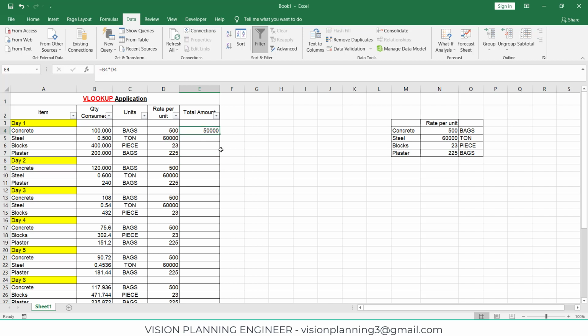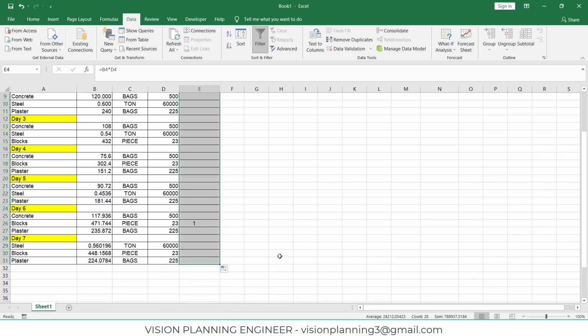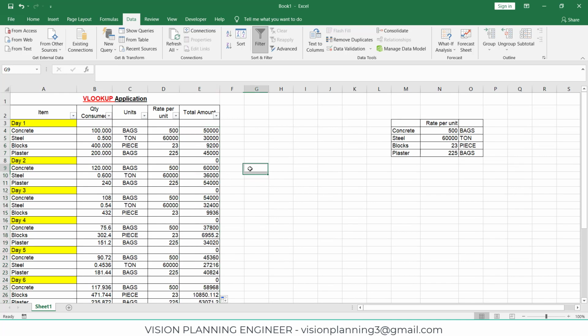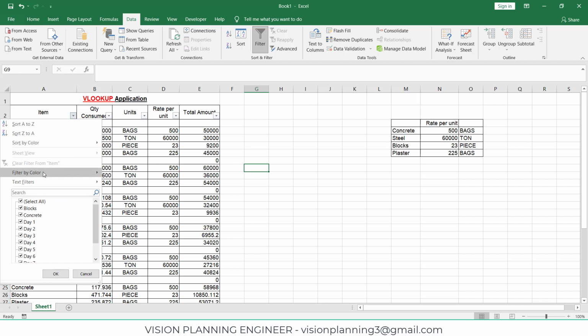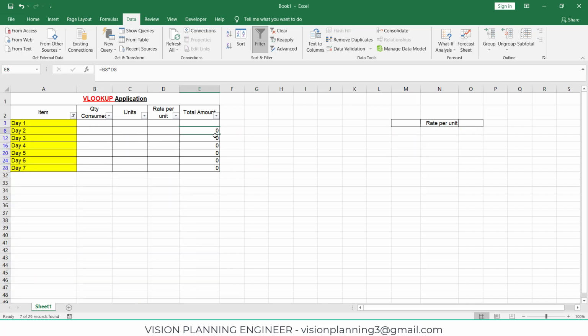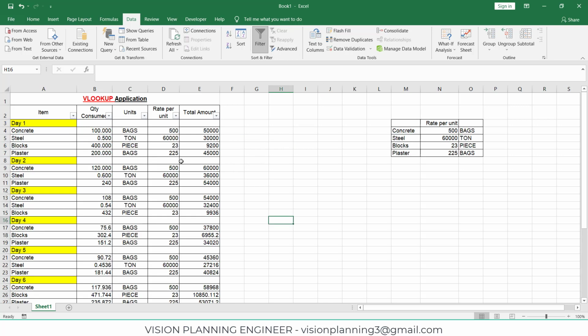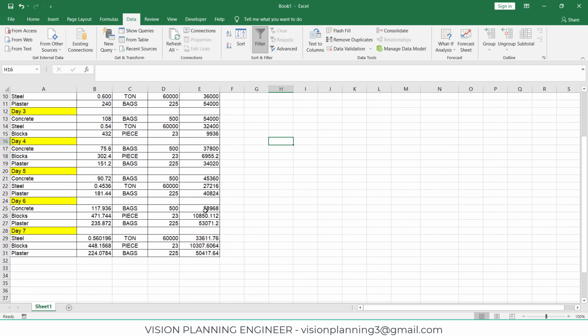Next what you have to do is simply multiply. Now whatever is 0, again you have to remove it. So same, filter by color and delete. Once you have done this, you have got the total amount.